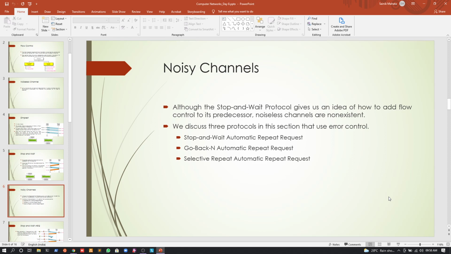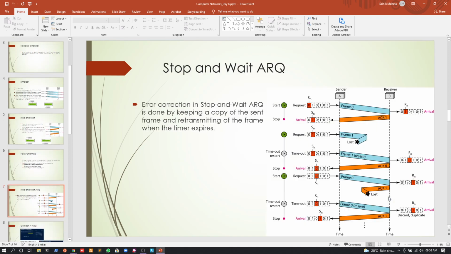Now let us understand how it actually works. So we have a stop and wait ARQ. If you remember, in the case of stop and wait, if we have frames to send, we will just send the frame and wait for an acknowledgement from the receiver B. After I receive the acknowledgement, then only I will send the next frame.